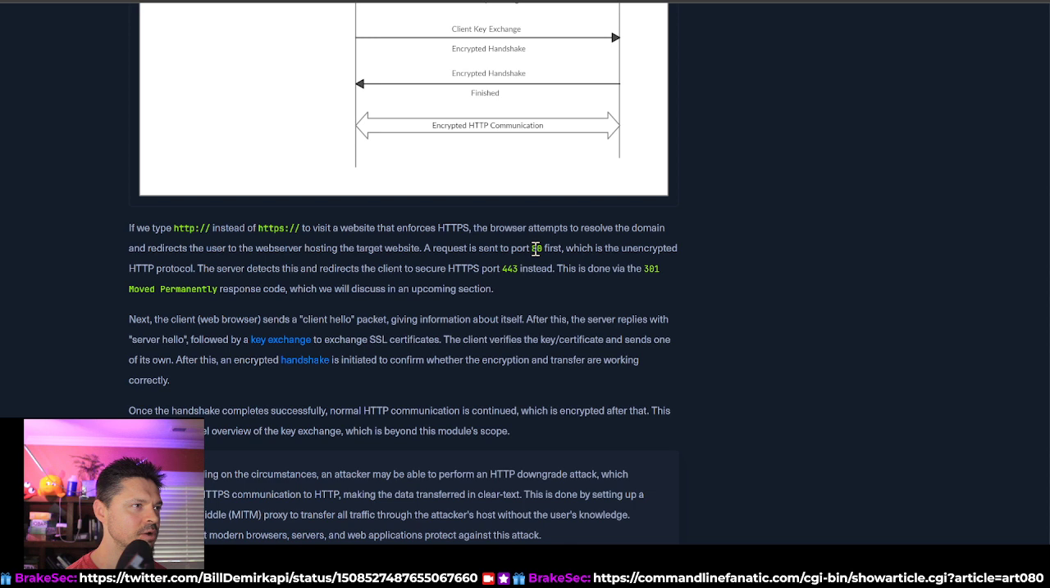The browser attempts to go to port 80 and then redirects to 443. This is done by the 301 Moved Permanently response code, which we'll discuss in the upcoming section. We did a little bit of the error codes when we did TryHackMe as well. 300s are like redirectors, or this site has moved, like the 301 Moved Permanently.